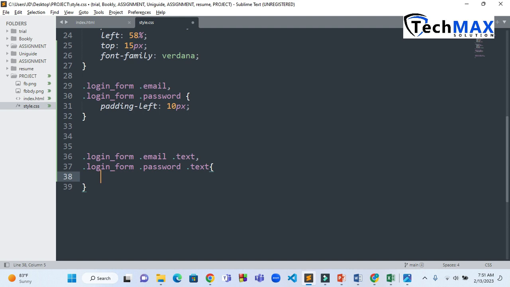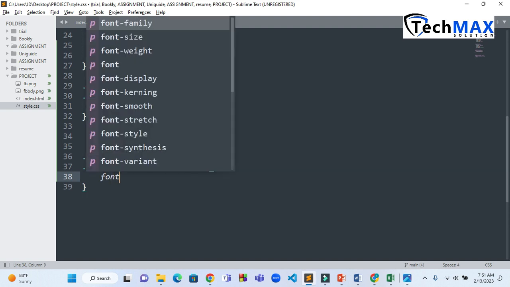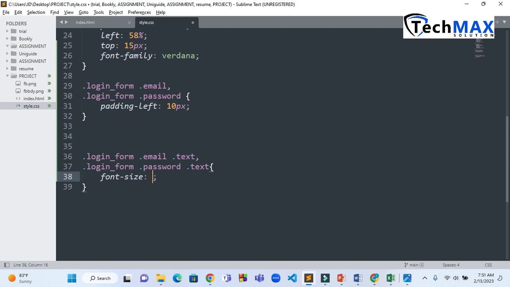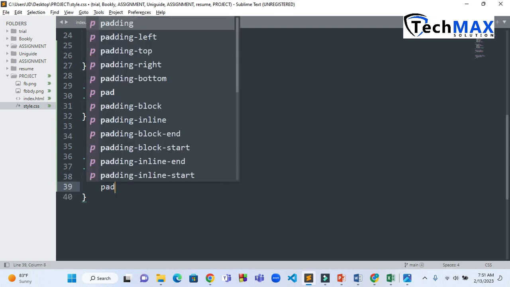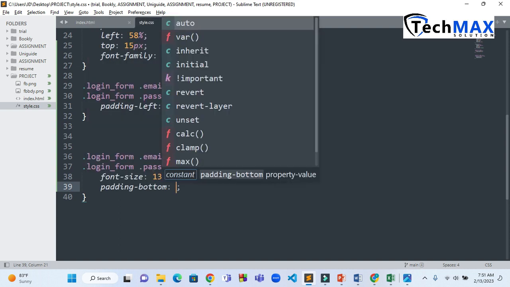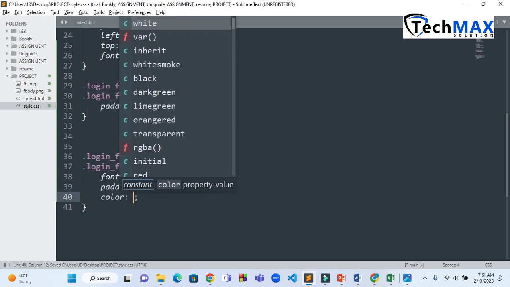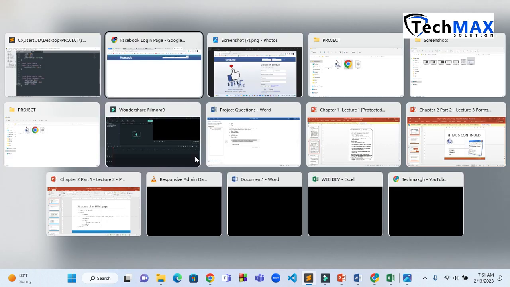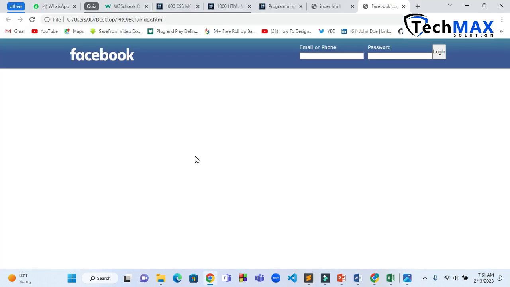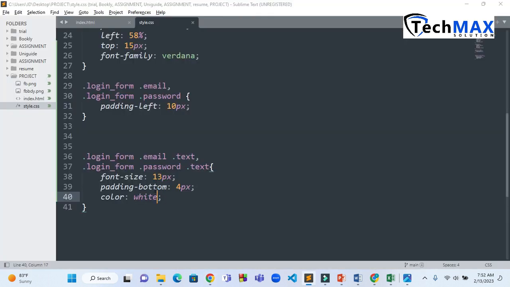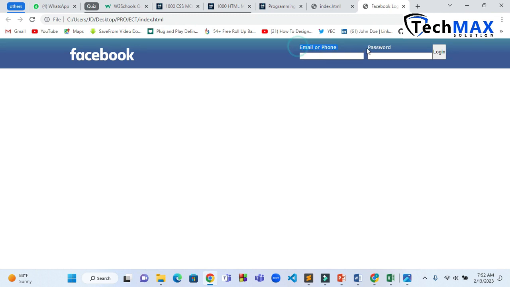So I want to give a font size of 13 pixels, and then I want to give it a padding bottom of say 4 pixels. Then I want to change the color to white. So let's see what we have. Alright, so we can see what is happening here right now. So I think that is what we can do with the text column.